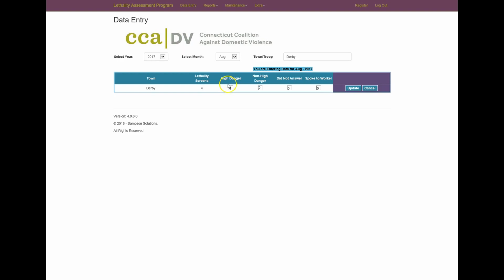I can either hit the Tab key or the Enter, and you'll notice it'll bring us to the next small box under non-high danger. I can then highlight that 0 and put numbers in there. Did not answer the LAP screening. And then spoke to worker. How many times an officer spoke to a worker or the victim of the domestic violence spoke to the worker.